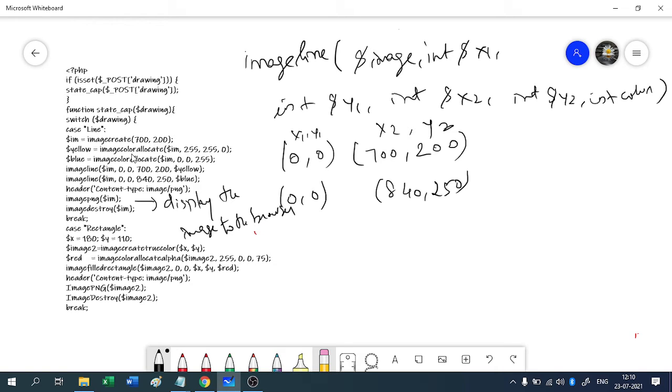So next one, image destroy. The image destroy function destroys the image and frees any memory associated with that image. Okay, so this is the set of statements inside the case line.